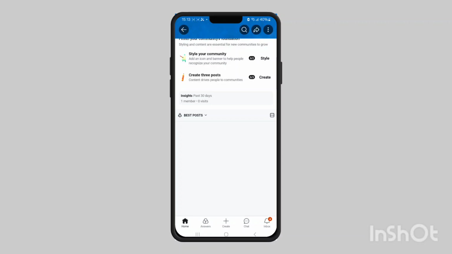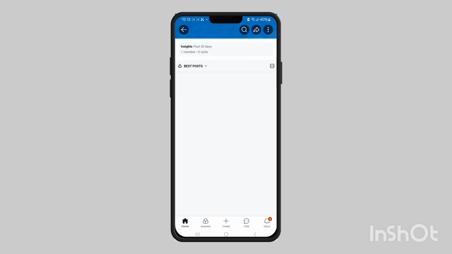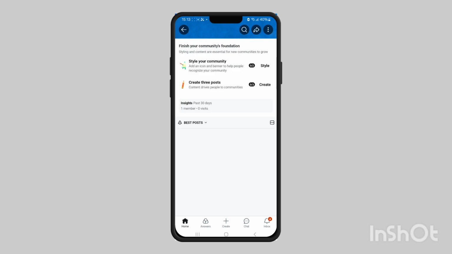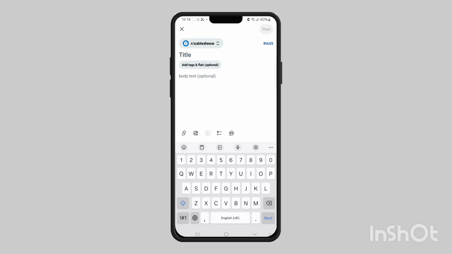In this video, I'll show you how to post to a subreddit on mobile. So find the subreddit that you want to post on, and at the bottom menu, you want to tap on Create. That'll open up the post.